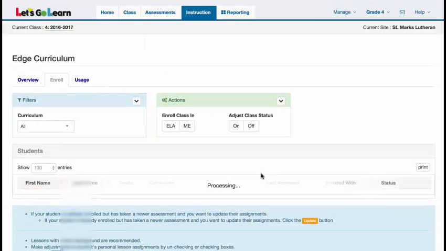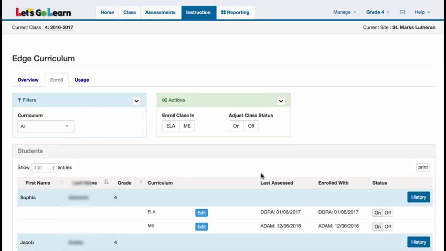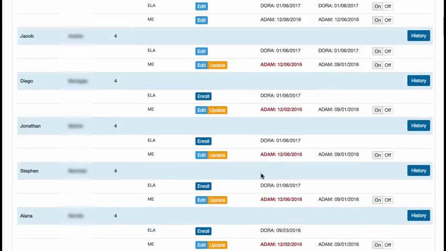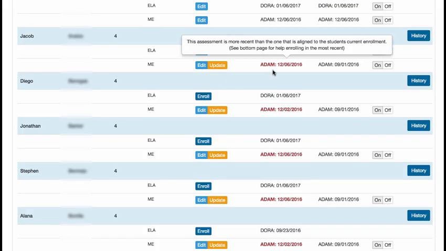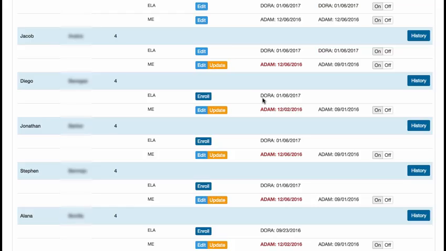And when I click on the Enroll tab, I notice that a lot of my students have an Update button. And we also see in red the date of their last assessment. So these students started their course in the fall, and now we see that they've taken a new assessment on December 6th, and it means we could update their course.